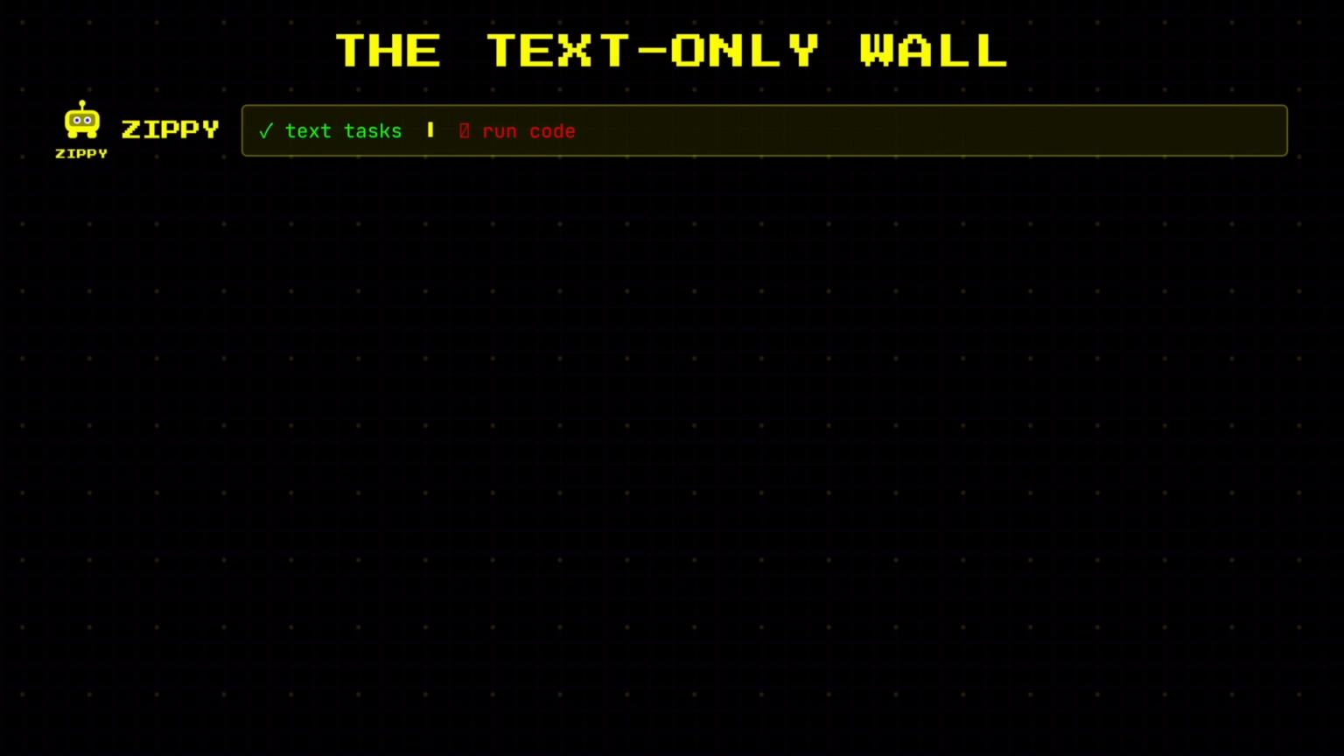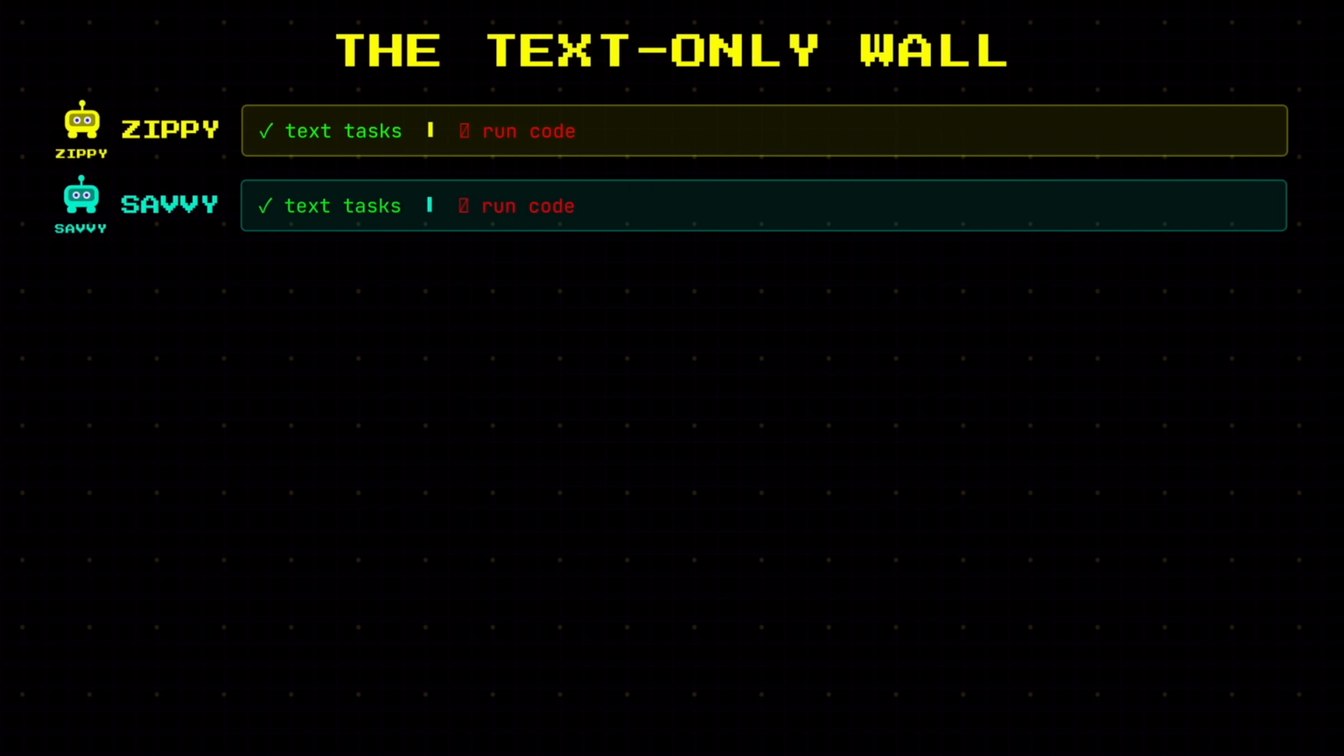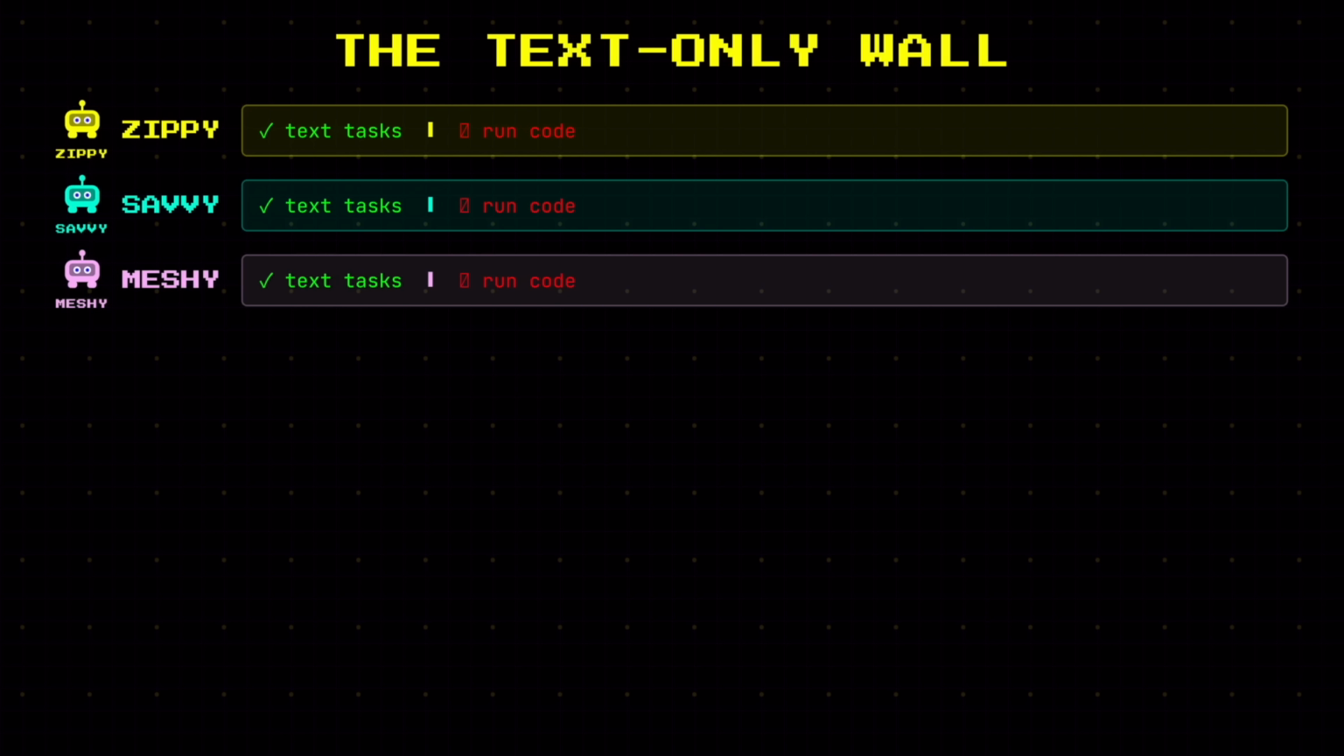Ask Savvy to research the best database query. She can do that. Ask her to actually run the query and return results. She can't. No execution environment. Ask Meshi to remember your preferences. She can do that. Ask her to generate a report by running a script. She can't. No ability to execute code.